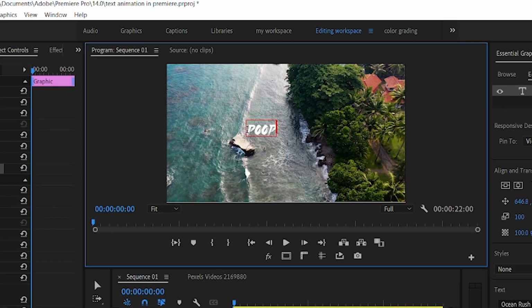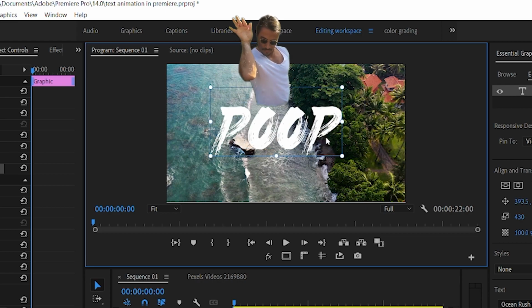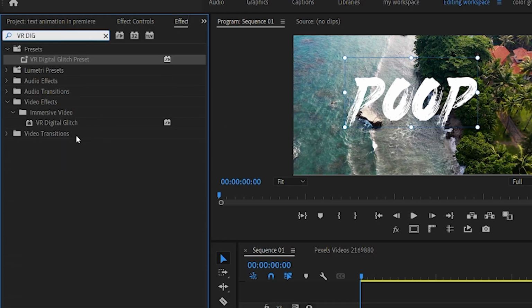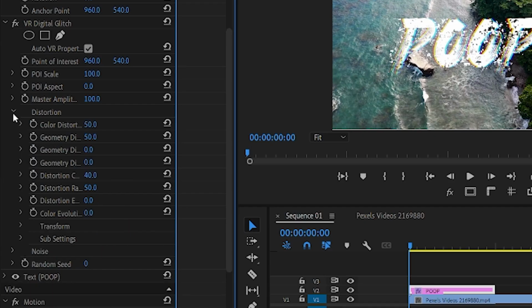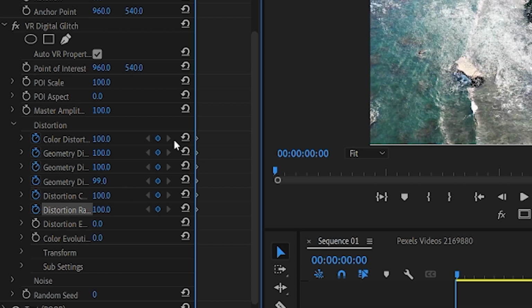Open Premiere Pro and write your text like this. Then add VR Digital Glitch Effect. Under Digital Effect, drop down the Distortion section here. Then create a keyframe for the color distortion, X, Y, Z, complexity and weight, and change the value to 100.